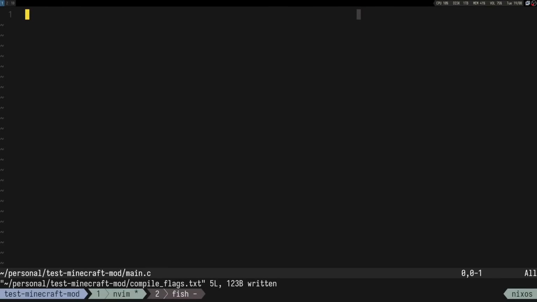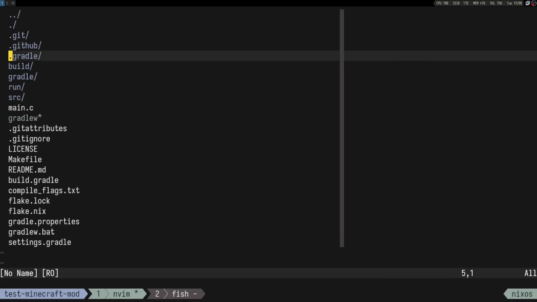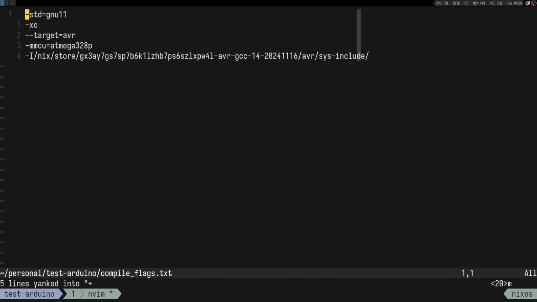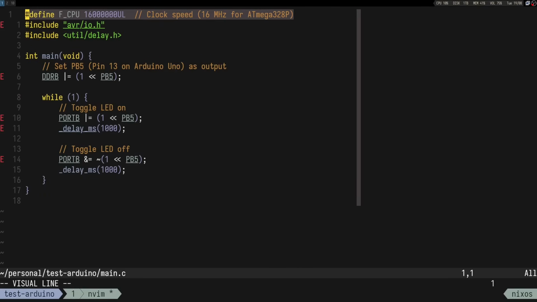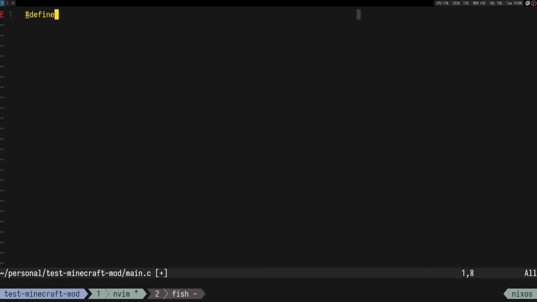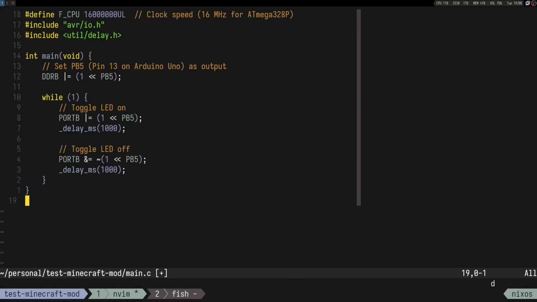Okay, so that should in fact give us LSP. Maybe I have to restart NVim one more time. So now we should be able to just, not necessarily copy paste, but I'm just going to copy paste some stuff. So from here, let's just copy paste first the example just to make sure that everything works.